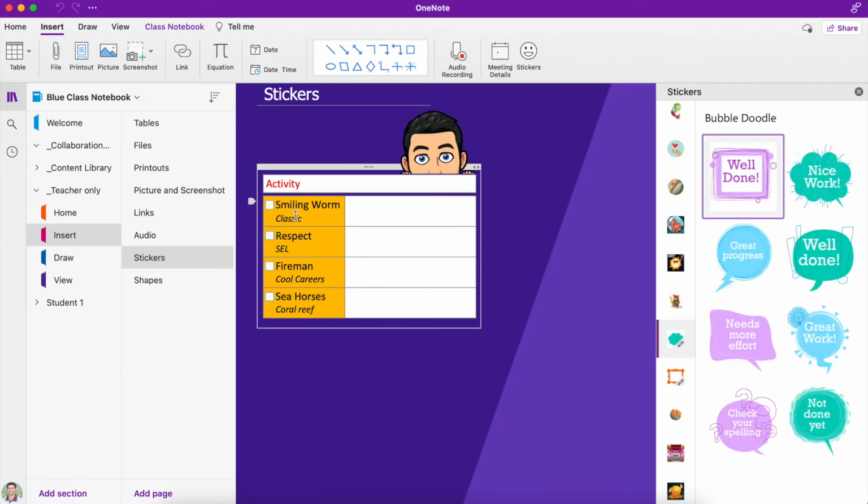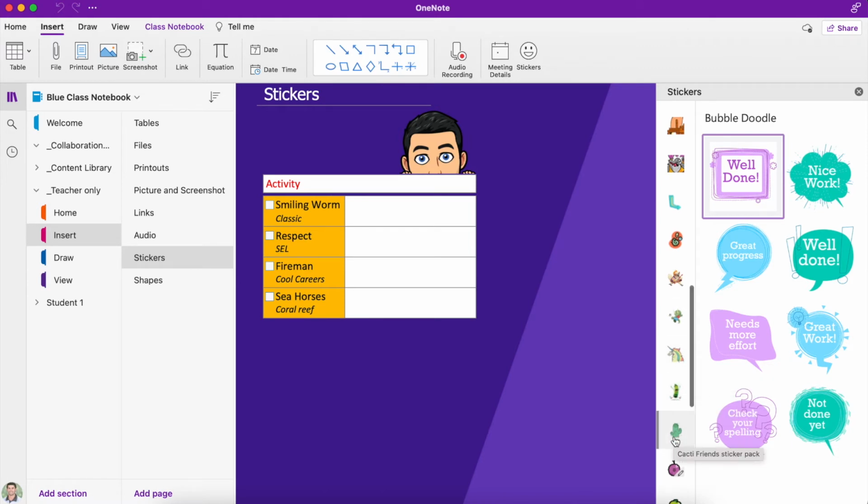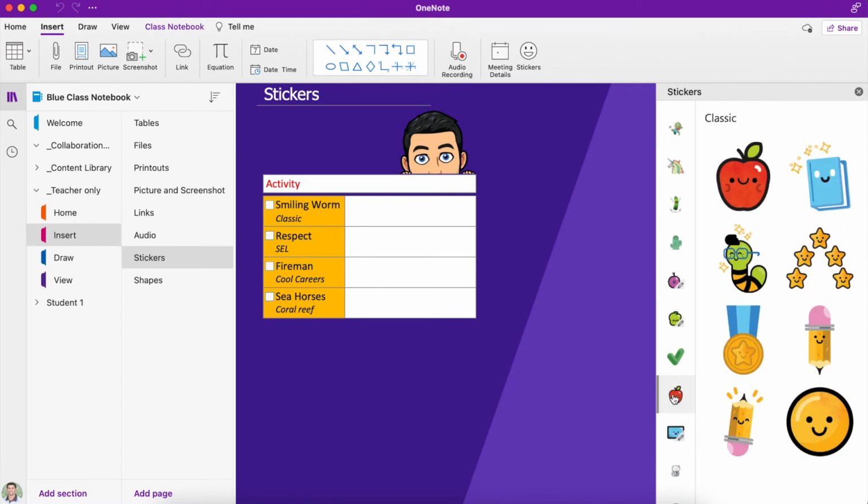The first one we're going to try and find is a smiling worm. So that's under the classic pack. All right, so just going to do a bit of scrolling till I can find the classic pack for a smiling worm. Science, unicorn, cactus, check plus, classic. There we go, little apple classic. And there you go, there is my smiling worm.